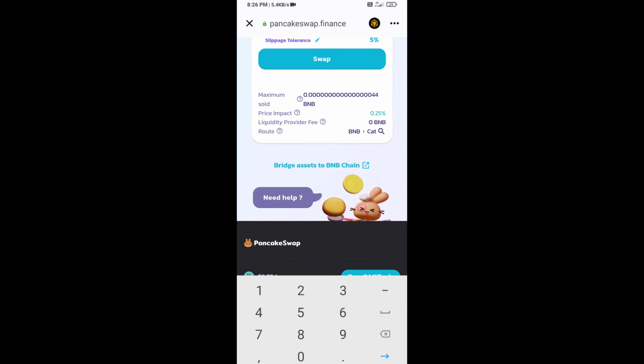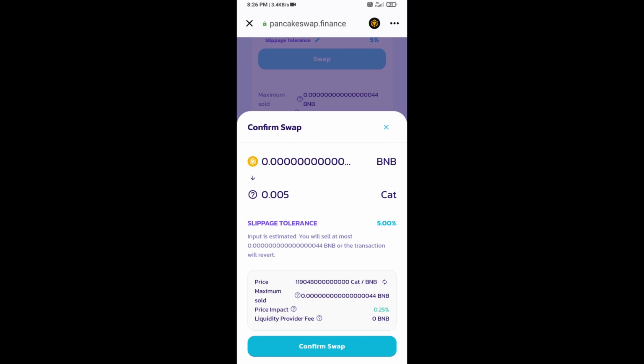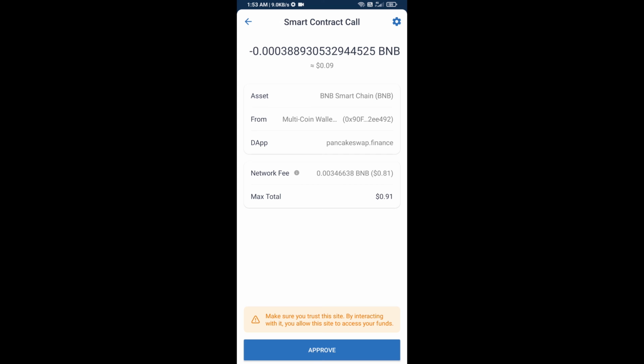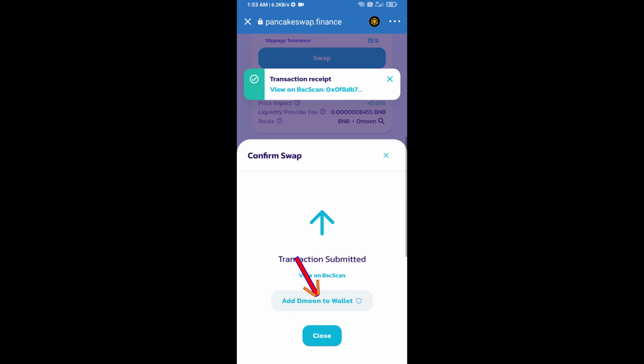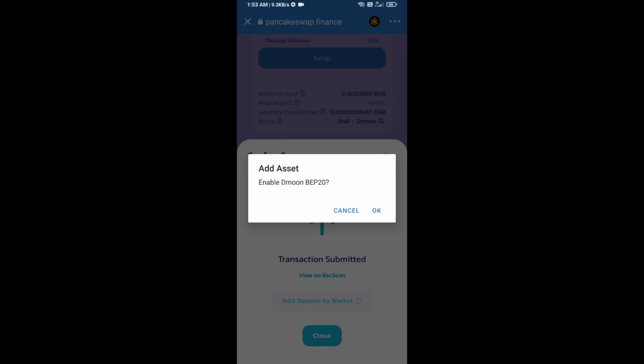Then click on swap. Here you can check transaction detail. Click on confirm swap. So here you will approve this transaction. Now here you will click on add to wallet and click on OK.